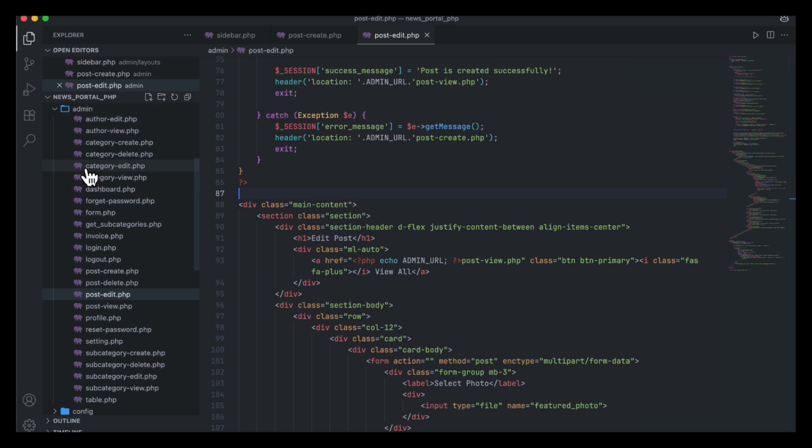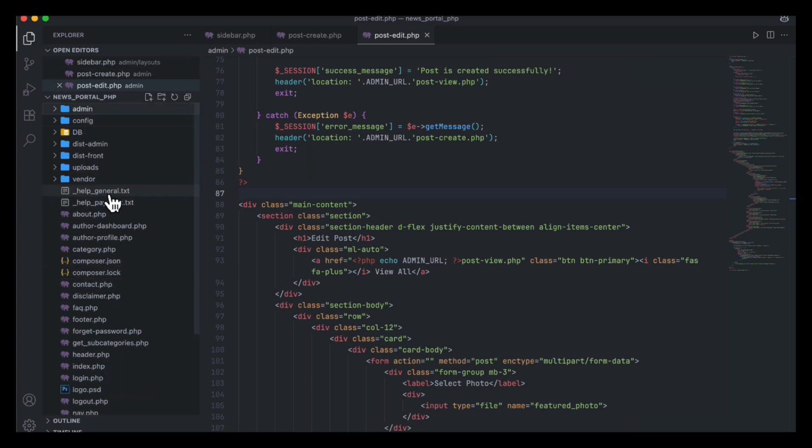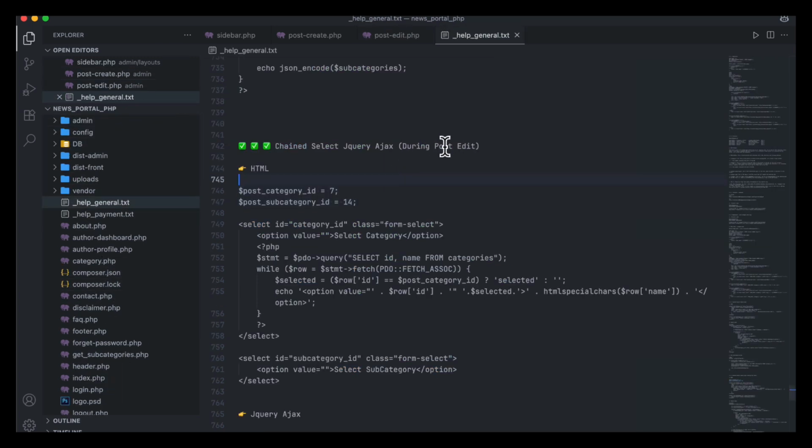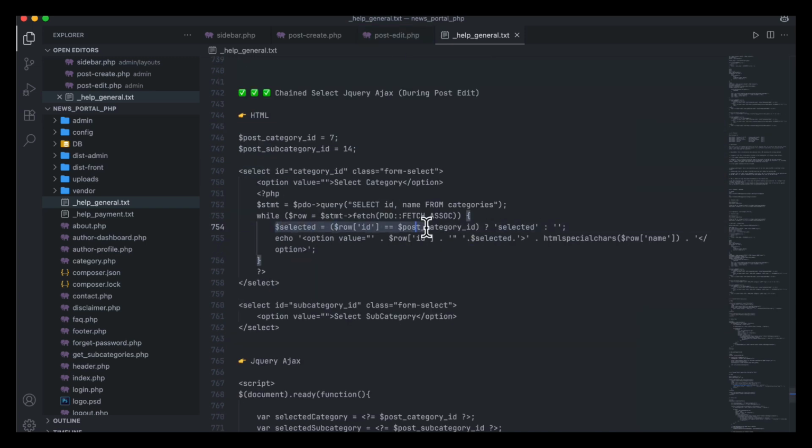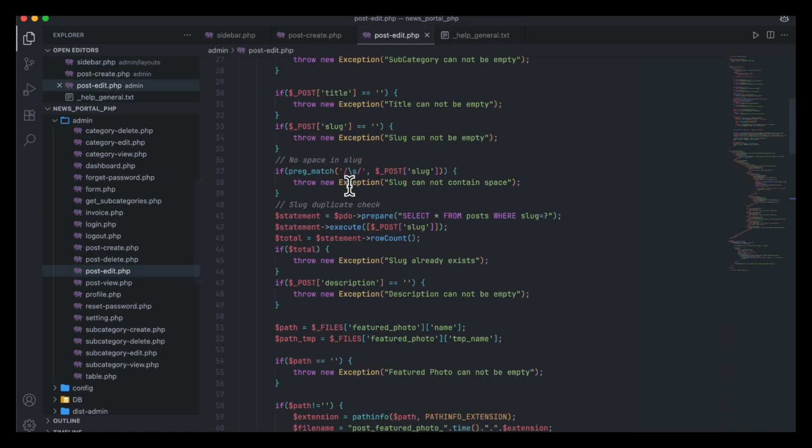In order to fix that, I added something to my helper file, that is during the post edit. So I have this selected method here. For example, I am going to put a selected variable. Okay, so it is: if row id equal to post of category id, that means the existing id.